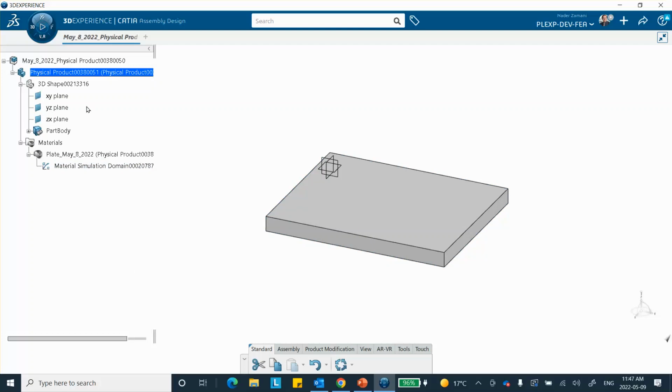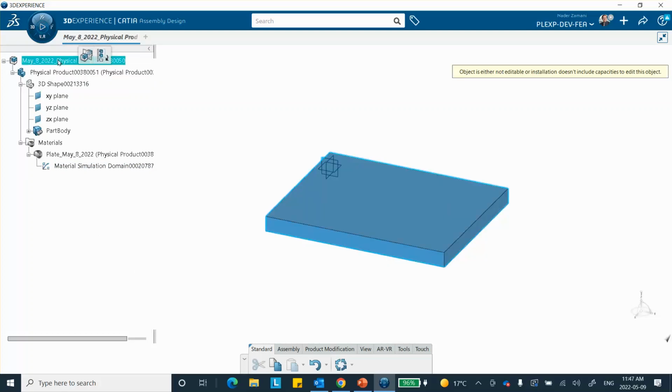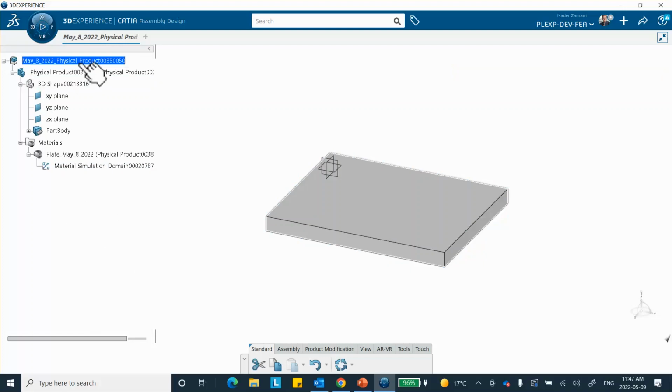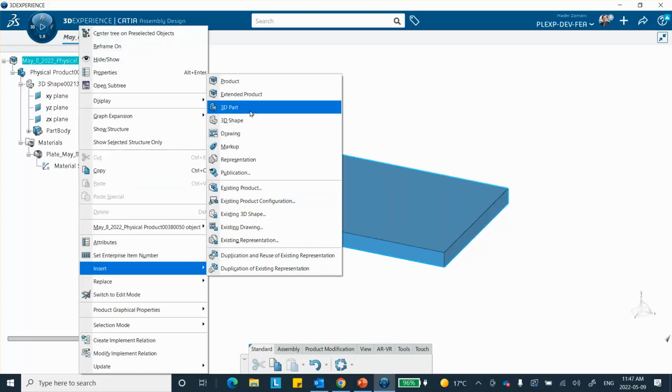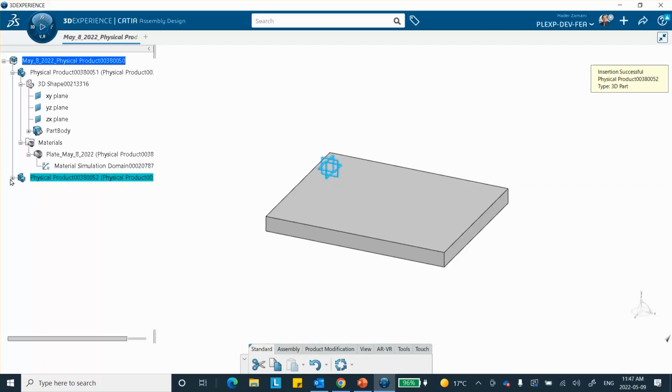Okay, good. Now that this is done, we're going to go to the assembly, insert our other part, insert another part, which is another 3D part. All right, and we're going to make it. So double click on this.